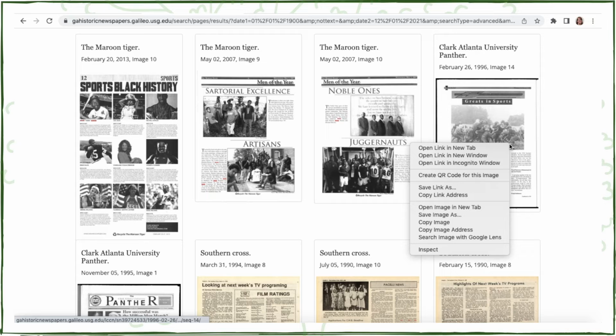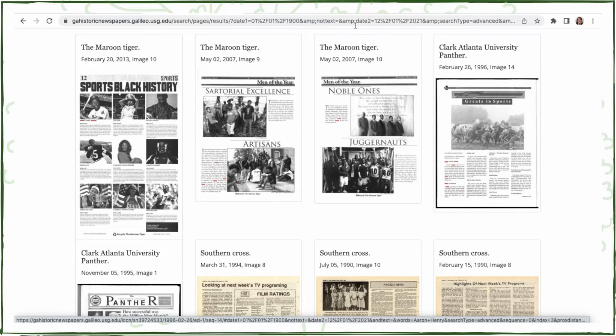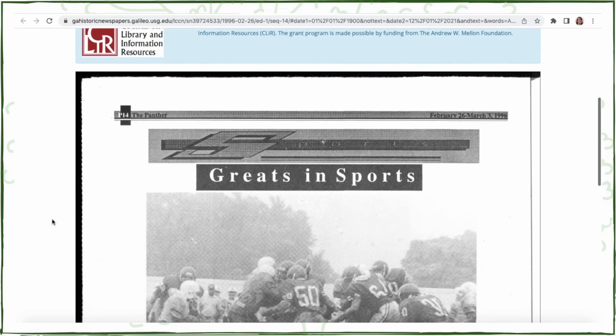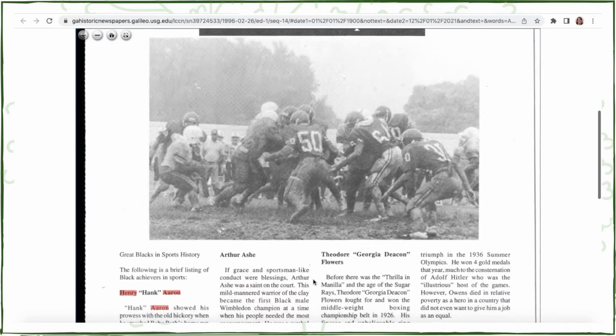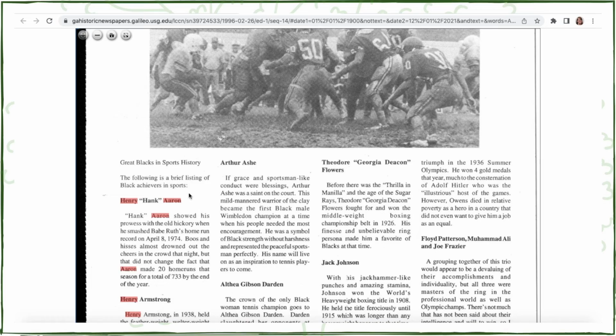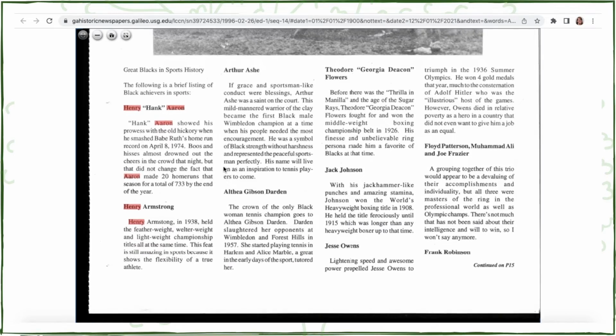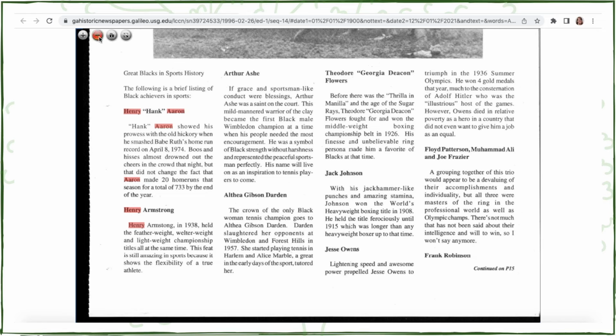As always, I recommend that you right-click and open the link in a new tab. This helps you to navigate back where you started from if you go off on a research tangent. Use the plus and minus buttons at the top left of the image to zoom in and out, and click and drag the image to move around the page.